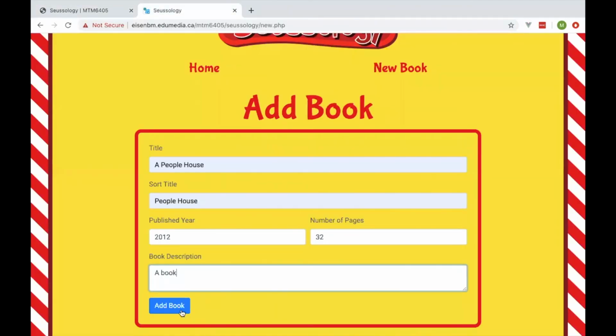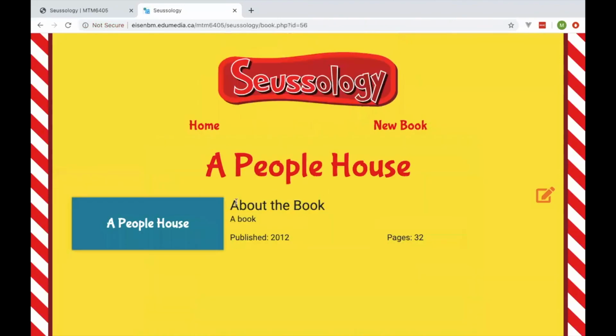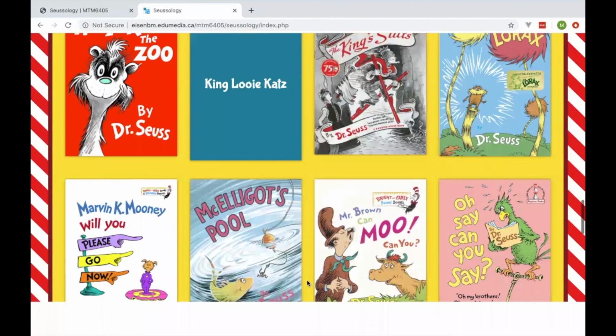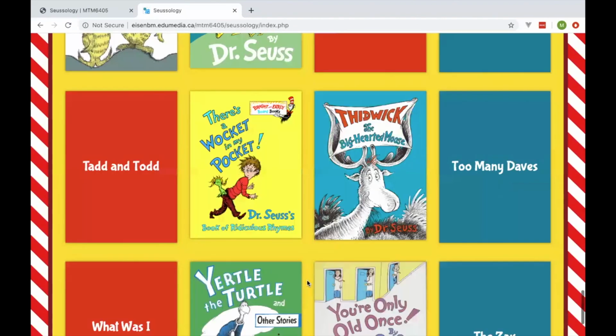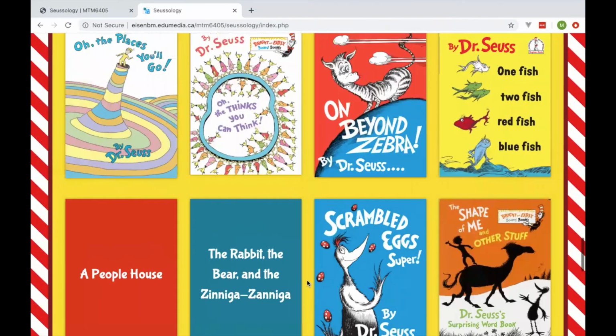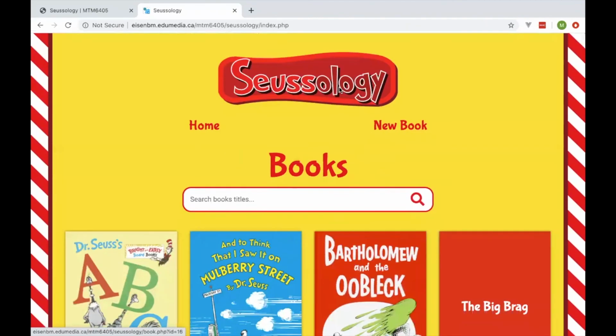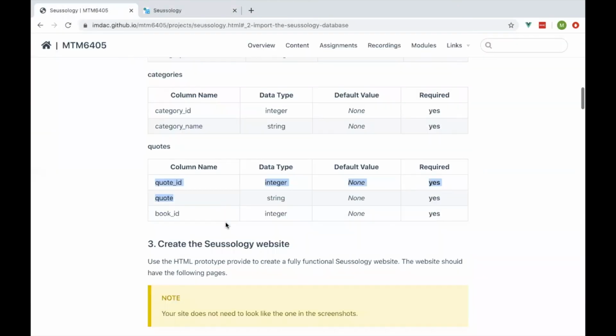All right, so here's the new book. If I add the new book to the database, we'll go to the new book page. And if I go back to home, that new book will be available. It should be listed here, in alphabetical order. So it's right here, A People House. That's the new book. And that's it. That's the Seussology site. Again, you can take a look at this site. I do provide the link to this site.